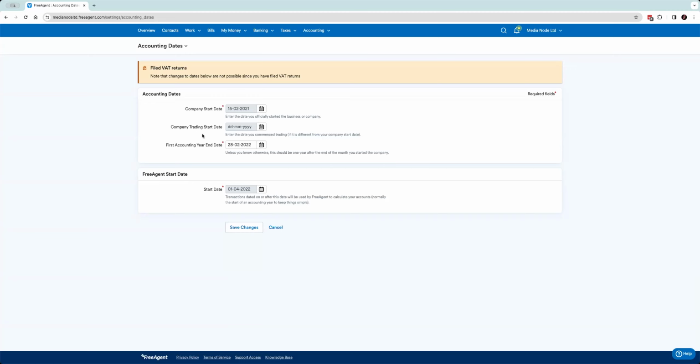The trading start date is when your business began trading, and only needs to be entered if this is different to your company start date. Just to make you aware, you won't see this field if you're a sole trader, so don't panic if you can't see it in your account.